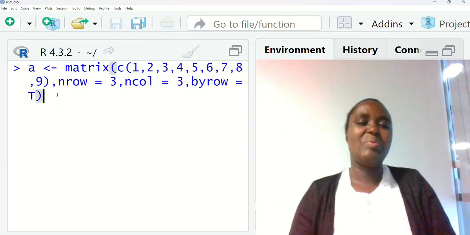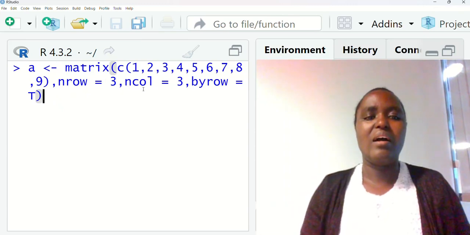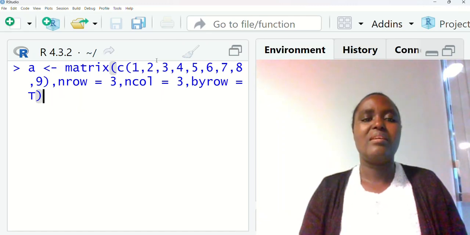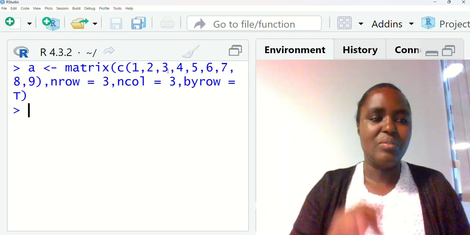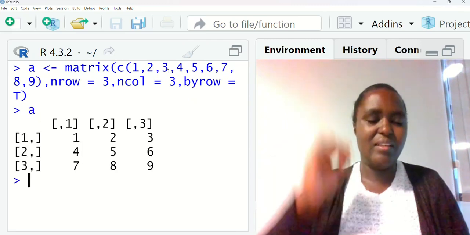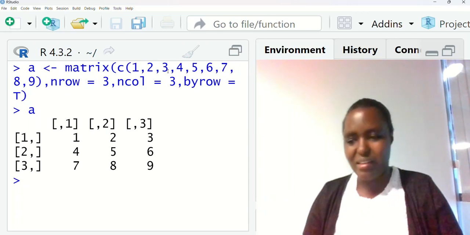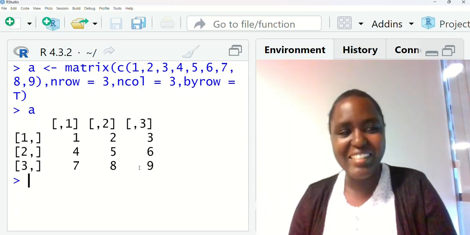Then in this case we will get a matrix of 3 rows and 3 columns, created from this list of numbers. If I enter this and if I write A here, then we get this matrix as I have shown. That's how we can create a matrix.